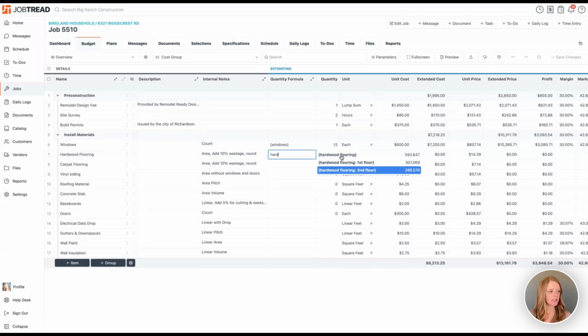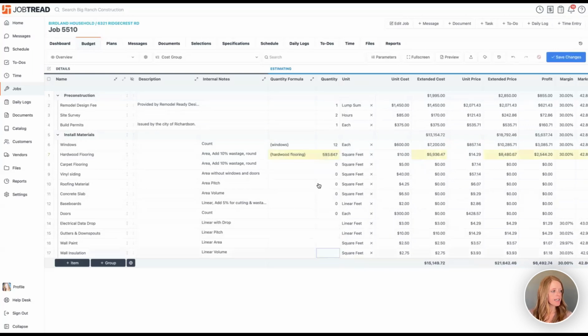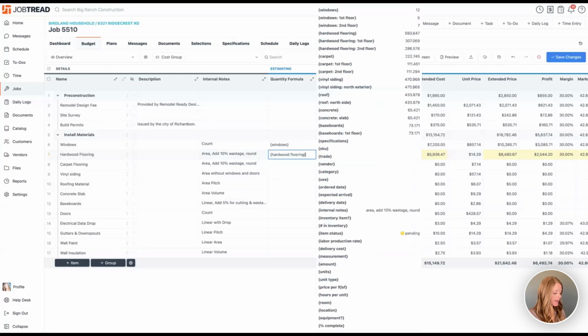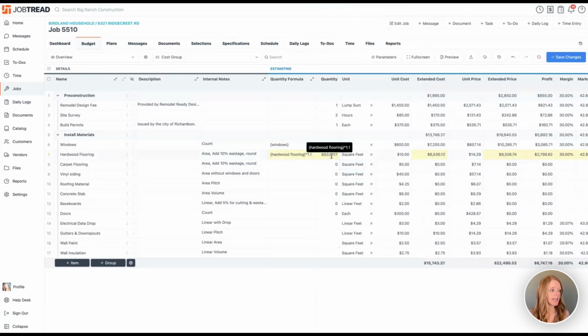I want both the first and second floor, so I'm going to choose the overall parameter here. Perfect. Now that just brought over my raw number. Now what I can do is add a 10% waste factor on there by multiplying that times 1.1, and now I added on my waste factor. Now I also could choose to round that to the nearest whole number, let's say.